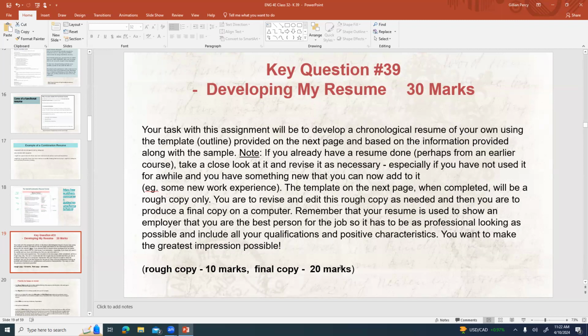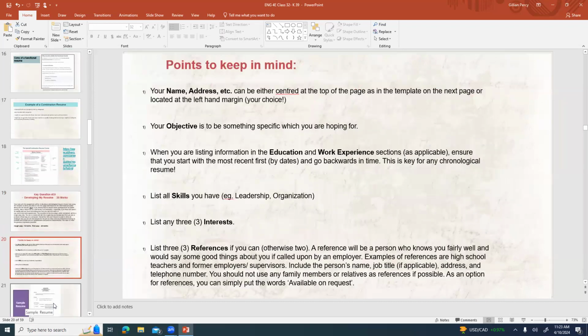Remember that your resume is used to show an employer that you are the best possible person for the job. So it has to be as professional looking as possible and include all your qualifications and positive characteristics. You want to make it look really great. Okay, here are some points to keep in mind.